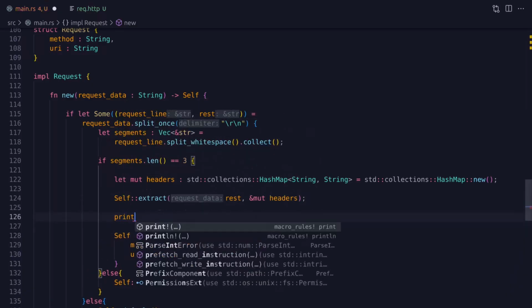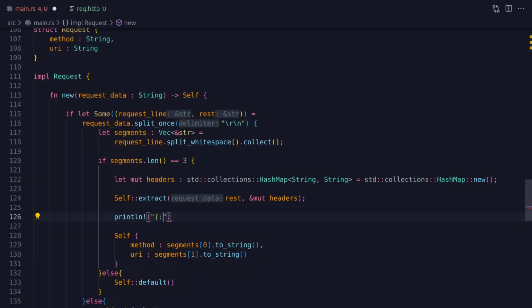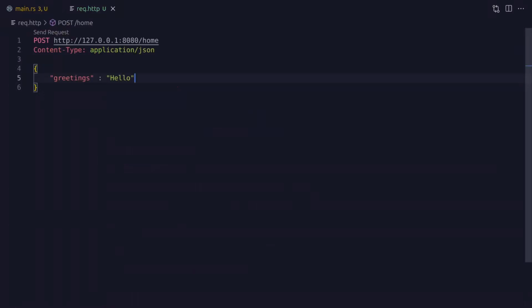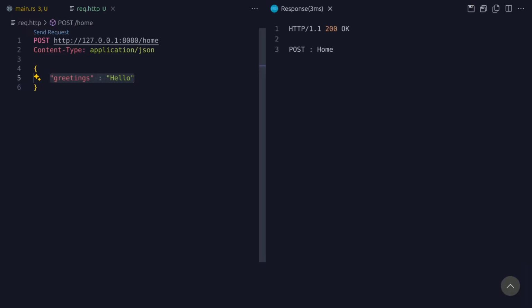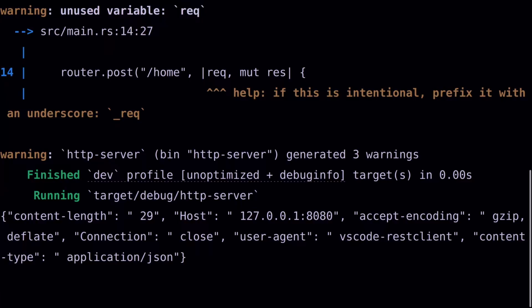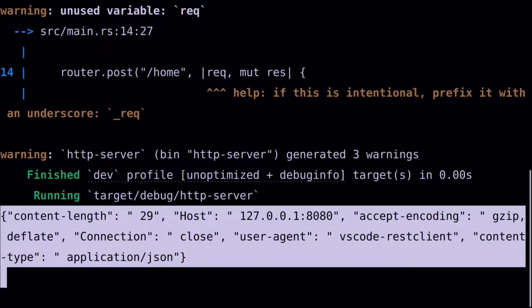Okay, so now let's test what we have so far by printing the headers hash map, and we'll do a simple test where we issue a post request with a post body and see what the outcome is. So here we have a sample post request with a JSON post body and a content type. Now let's execute this request and see what gets printed to the terminal. Okay, so it looks like the extract function is working fine. So we now have a hash map with request headers, but looking at the value field, I can see that there's a trailing space, but we can remove that using the trim function.